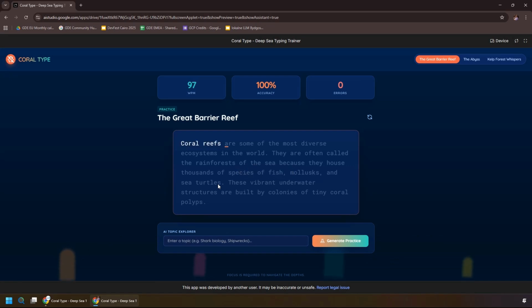Coral reefs are some of the most diverse ecosystems in the world. All right, with some issues, I made a mistake on purpose, of course, on purpose. So you can see that those stats also work.